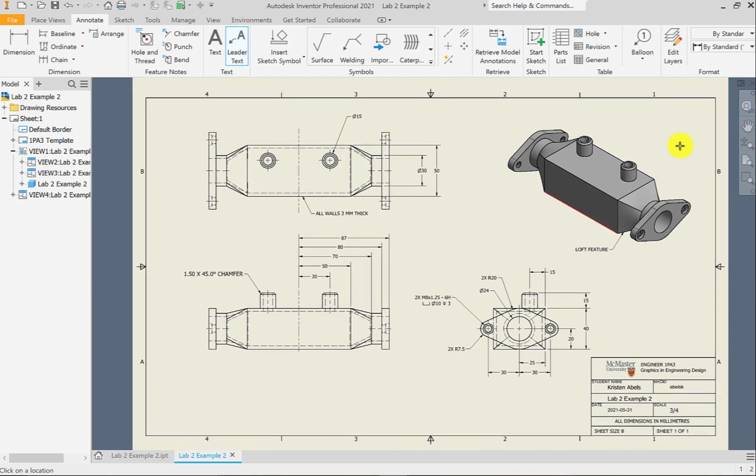It's always good to go back and ask yourself, are all of the center lines here? Are all of the center marks included? Do I have all the dimensions needed to fully define my part's geometry? And if you can answer yes to all of those, then we're in good shape. Our title block is complete, so we can save this file and we're done.